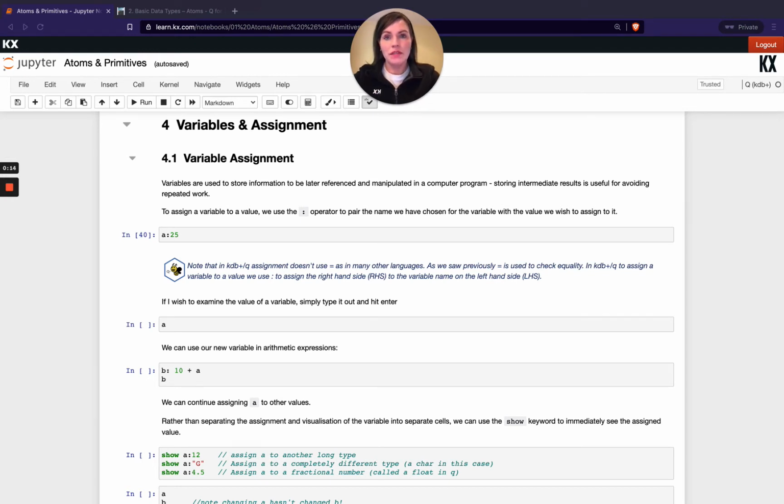You're probably already familiar with the use of variables in programming if you've made it this far, but just in case you're not, basically what they allow us to do is store intermediate results, and it's really useful to avoid us having to repeat our code over and over again. We can save it along the way and then use those variables later on.